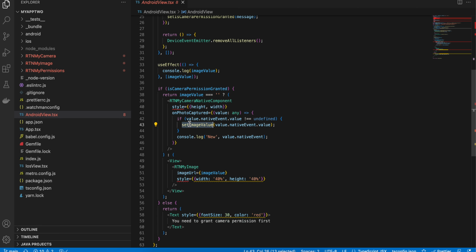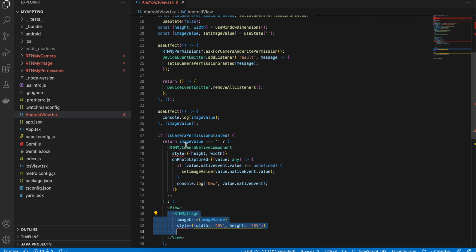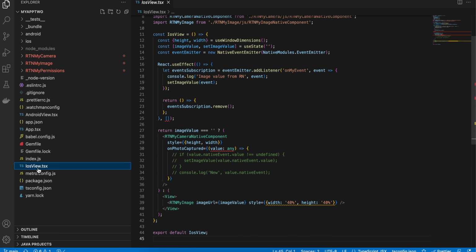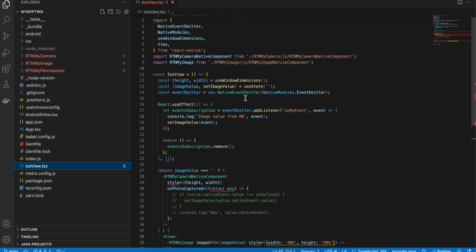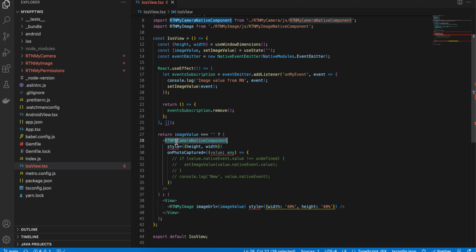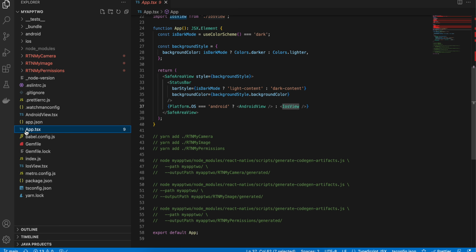And once we get an image URI, then I'm showing that in RTNMyImage, which is the native image component. Okay, so here you can see the code for it, and same for iOSView.tsx as well. I'm first showing the camera component, and here we won't get a callback, we are sending it using an event emitter. So once we get a local identifier for a particular image, we are sending that as a prop inside RTNMyImage.